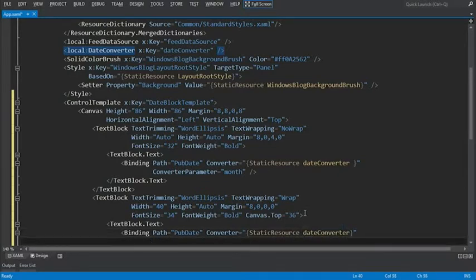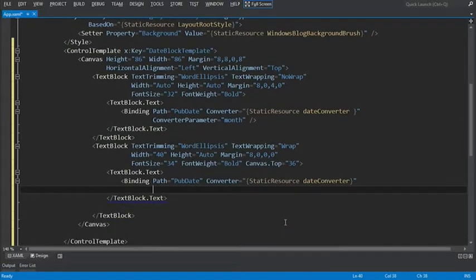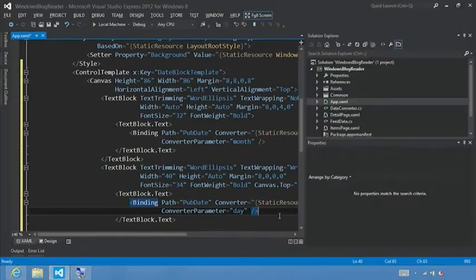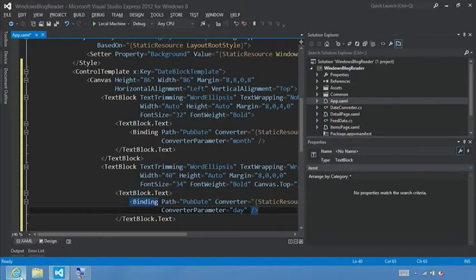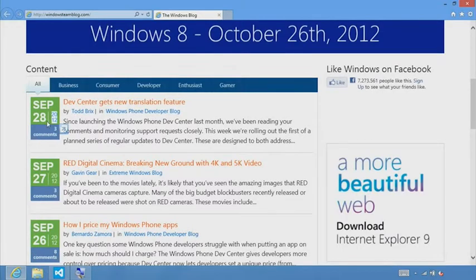Now, like we did above, we need to pass in a converter parameter, but in this case, we're going to set the converter parameter to be the day parameter. Let's just close our tag. Now that we've set up the month and date block, let's look back again at the model we're trying to copy. And we'll notice the next thing we have is a vertical bar.